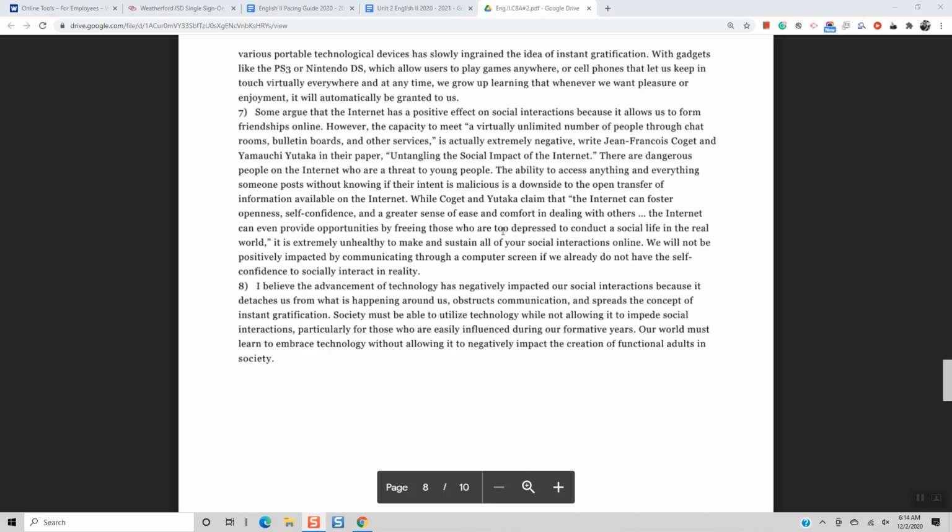While Coget and Yatuka claim that the internet can foster openness, self-confidence, and a greater sense of ease and comfort in dealing with others, and can provide opportunities by freeing those who are too depressed to conduct a social life in the real world, it is extremely unhealthy to make and sustain all of your social interactions online. We will not be positively impacted by communicating through the computer screen if we do not already have the self-confidence to socially interact in reality.